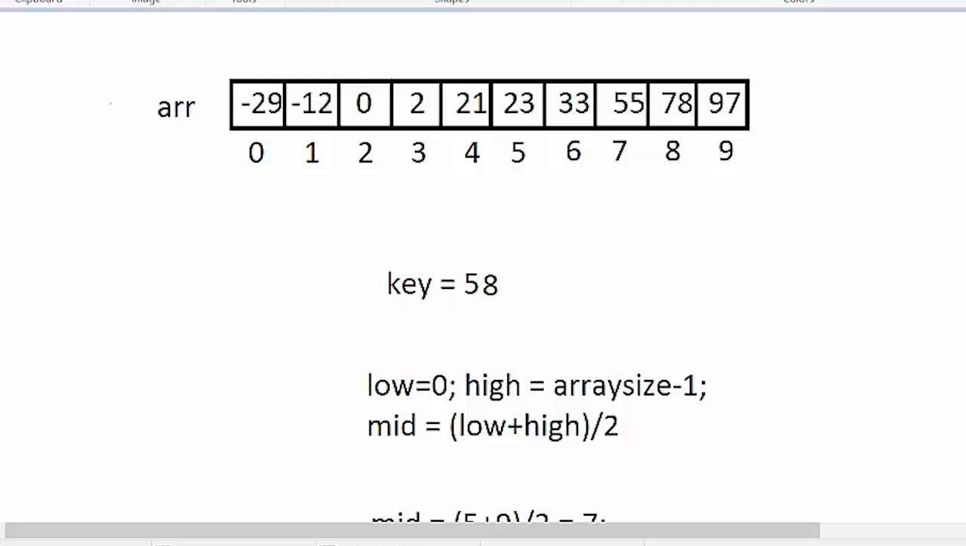Hey guys, today I'll be teaching you what binary search algorithm is, and I'll also be showing you the implementation of this algorithm. Okay, so binary search is basically an efficient search algorithm. It is used to find a certain element.